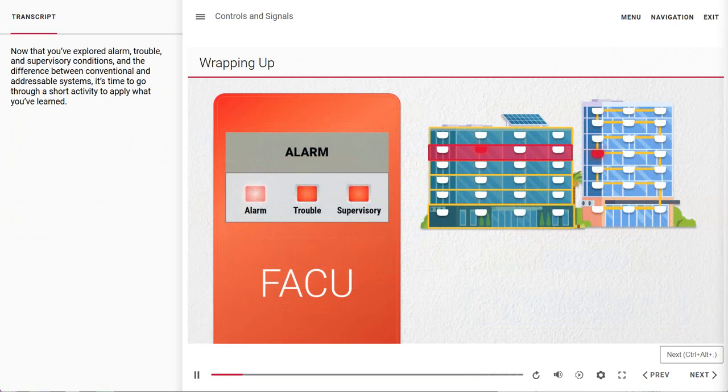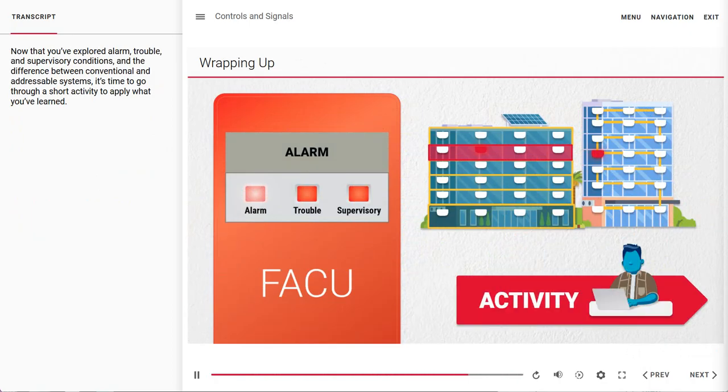Now that you've explored alarm, trouble, and supervisory conditions, and the difference between conventional and addressable systems, it's time to go through a short activity to apply what you've learned.